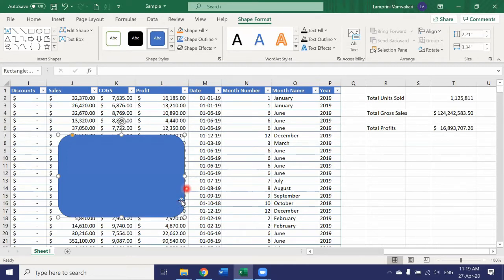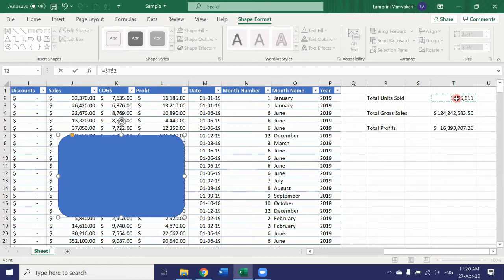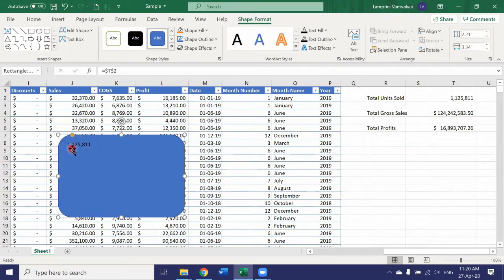Now, I want to link this shape to this cell. Even though this is a shape, not a cell, I can make it function like a cell because even though it's a shape, it still has a formula bar. So I can type in any formula I want. In this case, I want the shape to be equal with my total units sold with this formula. And there it is, my total units sold.